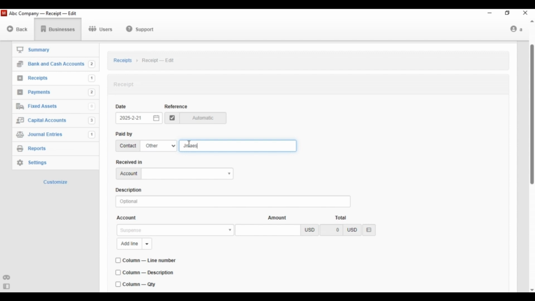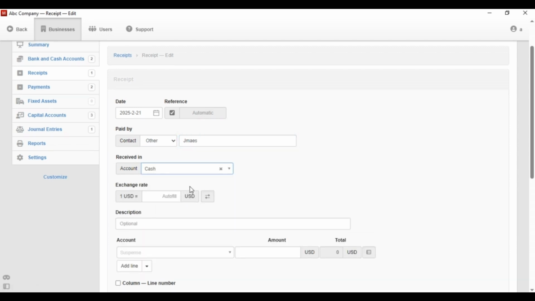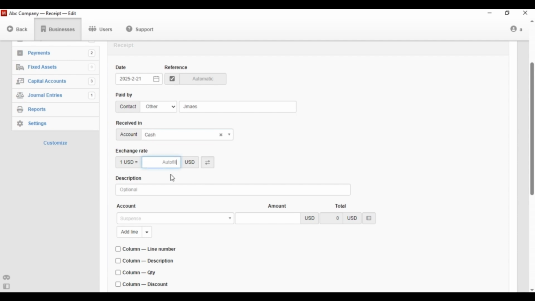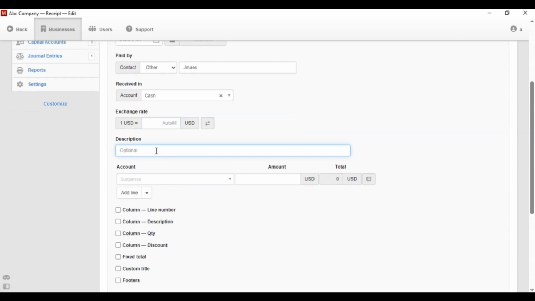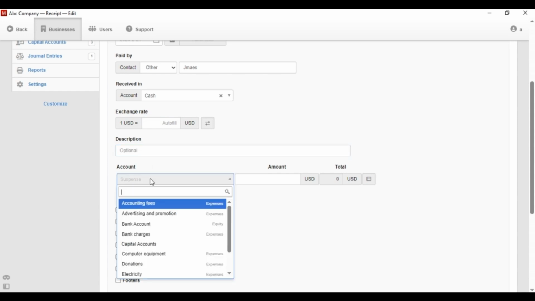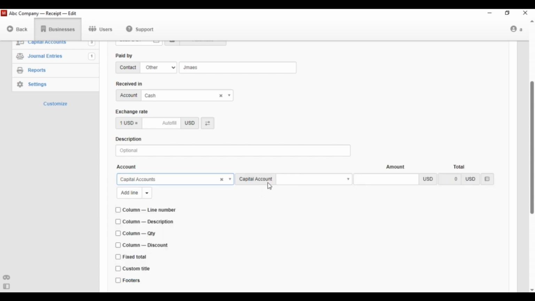Received in: choose the account where the funds are deposited, such as bank or cash. Exchange rate, if applicable: enter the exchange rate if the transaction involves foreign currency. Description, optional: add any relevant details about the transaction. Account: select Capital Accounts. Choose the specific owner's capital account.